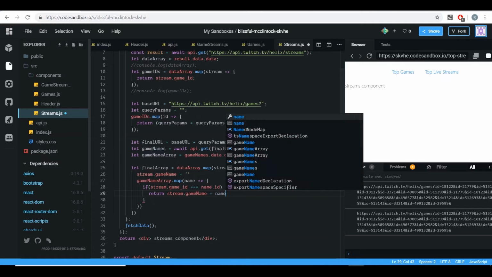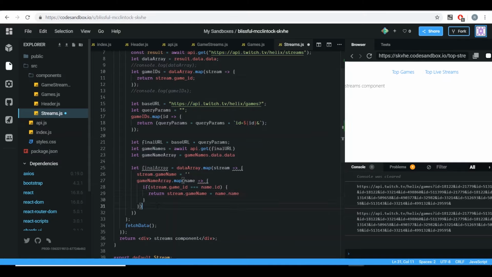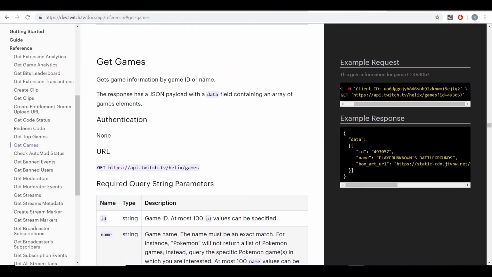So that might be a little bit confusing, but basically what's going on is for every stream we're going to loop through this game name array and try to find the match. So we're going to find the match inside this data, and once we found it we're going to set this new value. So instead of being empty, it's going to be this name.name. If you're confused, what name.name is basically representing is this. So inside this array that we returned, instead of this ID, we're going to return this name.